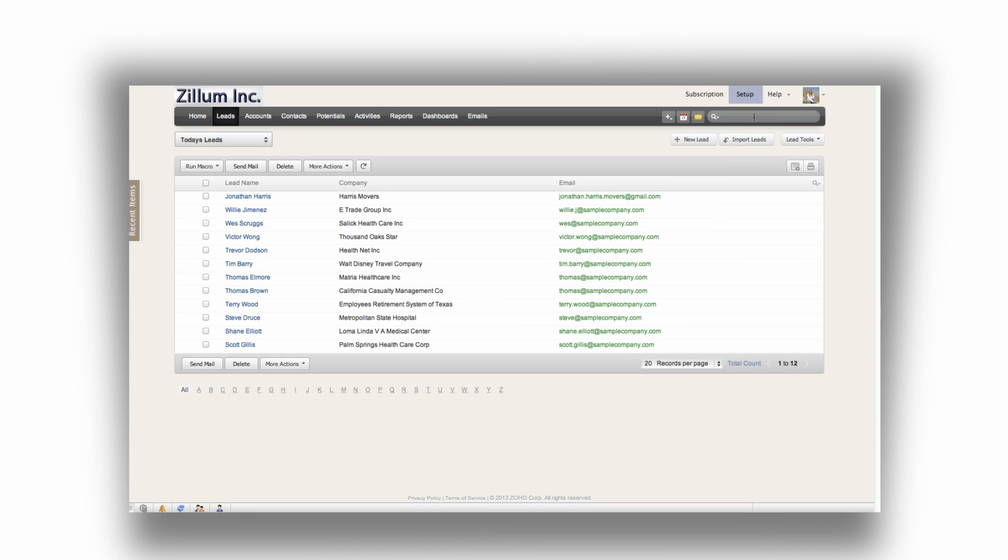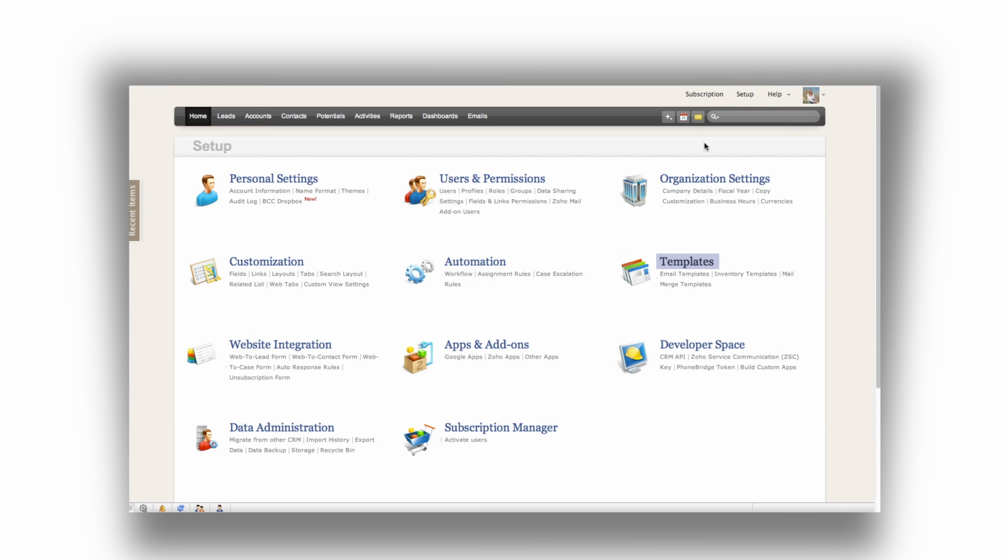The next step you want to take after importing is to send them a quick follow-up email. You can easily do this in Zoho CRM by creating an email template, selecting all of the leads on the list, and sending them this email at the same time. Move your mouse to the top right and click on the Setup section. Click on the Templates category.